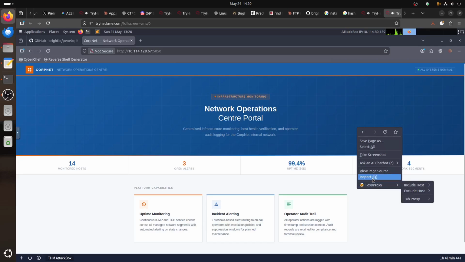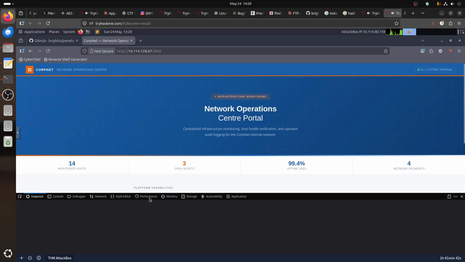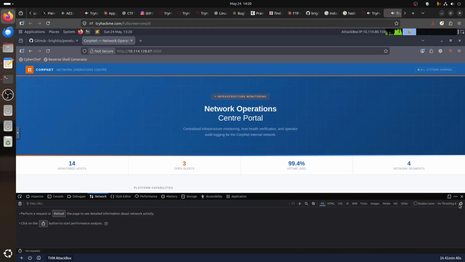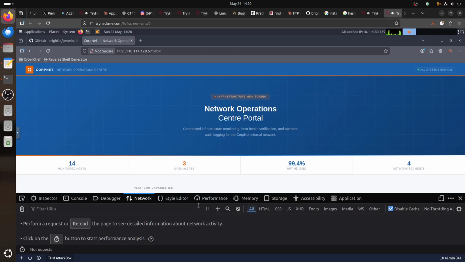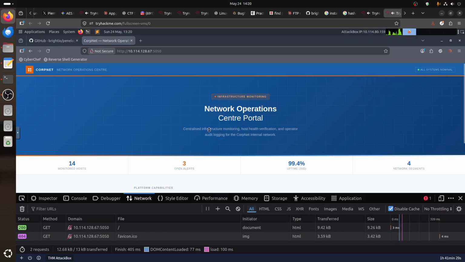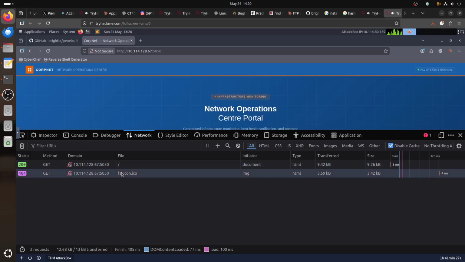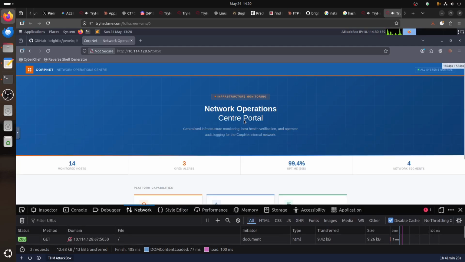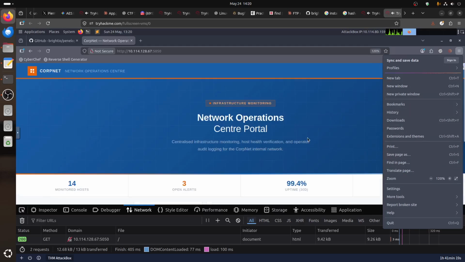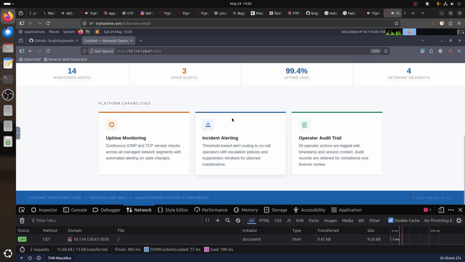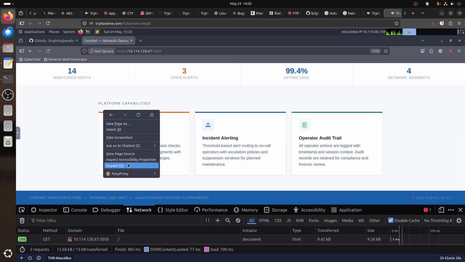Okay, let's see what exactly we have on the network side. Let me enable persist logs and disable cache. Let's see what I'm having here in this network. So let's refresh. Nothing really special running in this one. It's a network operation center, whatever. It doesn't give you really anything on it. It's just plain HTML text.